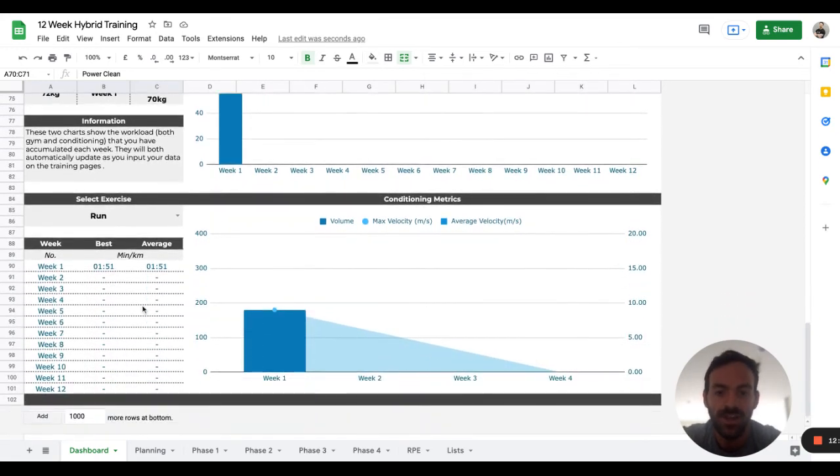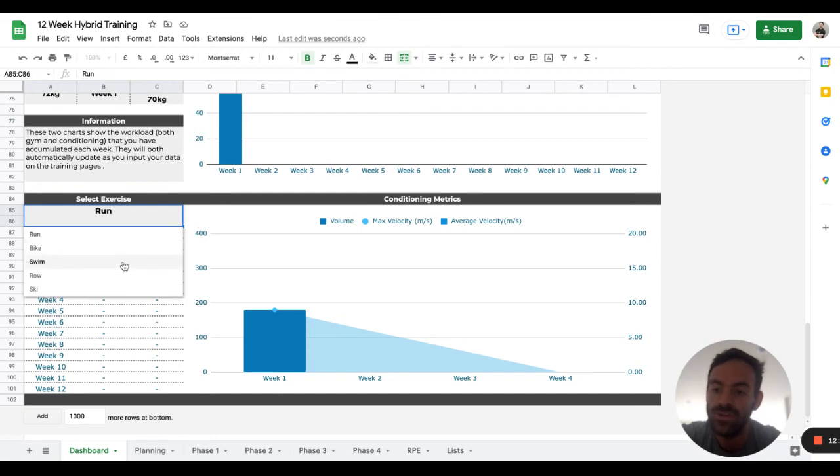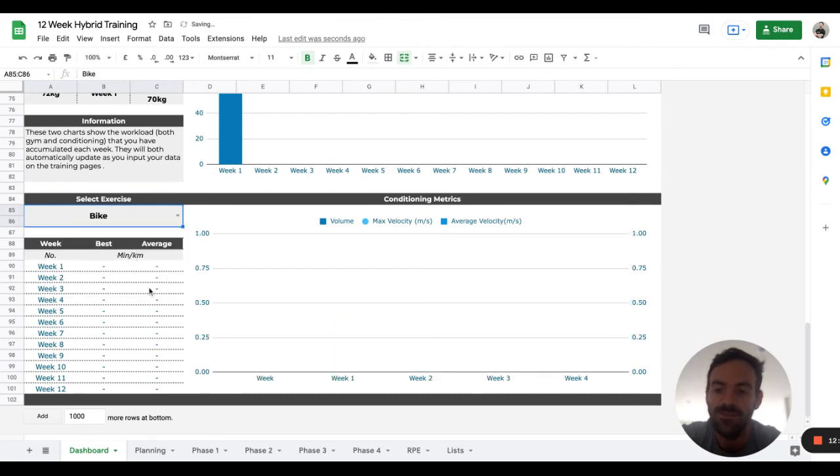And last but not least, you have your conditioning metrics. Now, this will give you your splits depending on whether you selected kilometers or miles. It will also give you your average velocities that you hit, your maximum velocities you hit across the weeks, and put everything in place for you to see that general progression. And again, we can also look at different modalities. So if I put the bike in, it will look at your time per kilometer. Whereas if I look at the rowing, it's probably going to look at my minutes per 500 because that's the general split you will see.